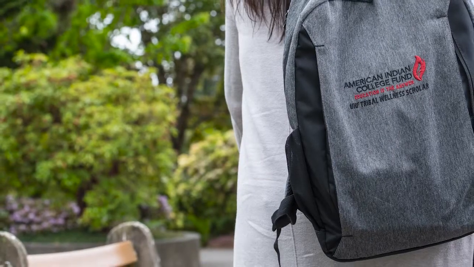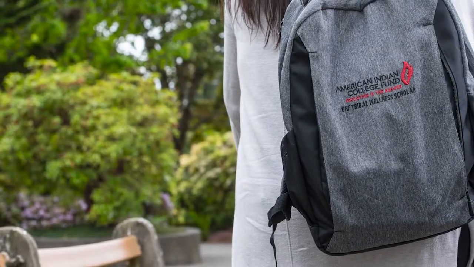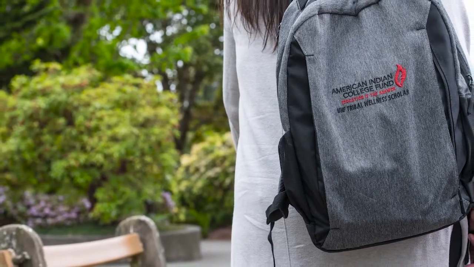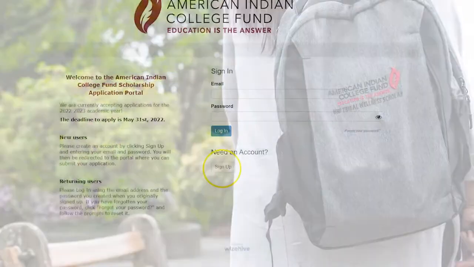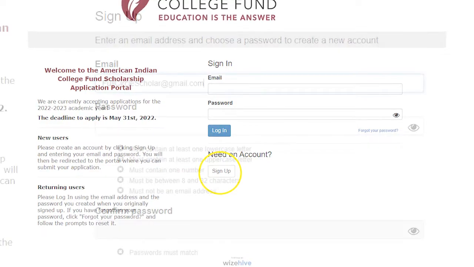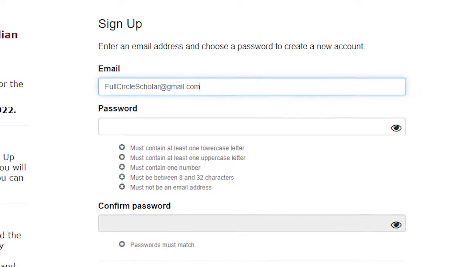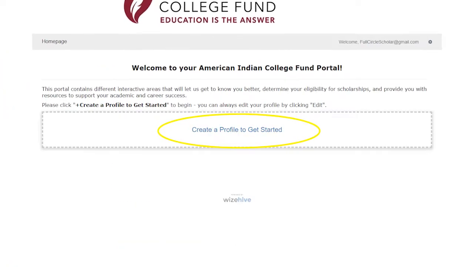If you haven't applied with us within the last year, you will need to make a brand new account. The College Fund is using a new application system. New users will need to create a new profile. Please choose an email you check most frequently and a password you can remember easily. Once you click Sign Up, click Create a Profile to get started.